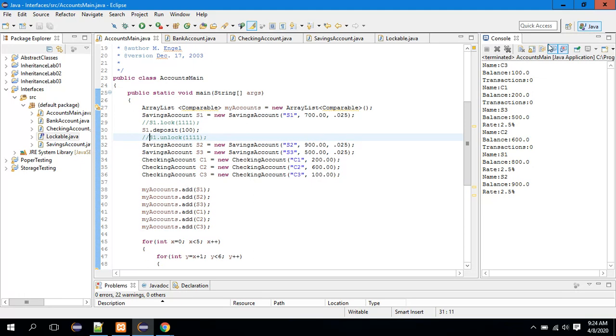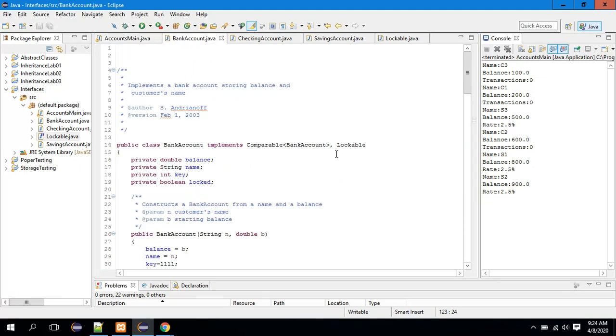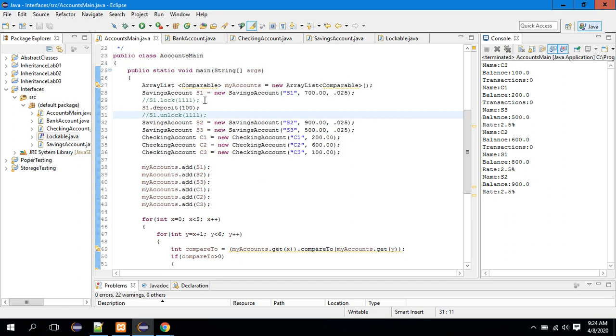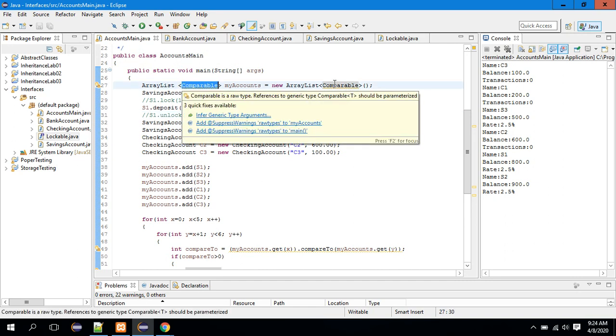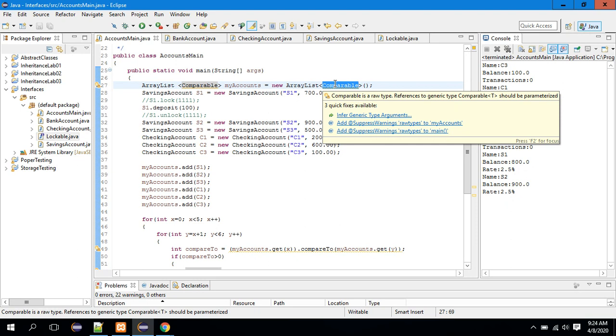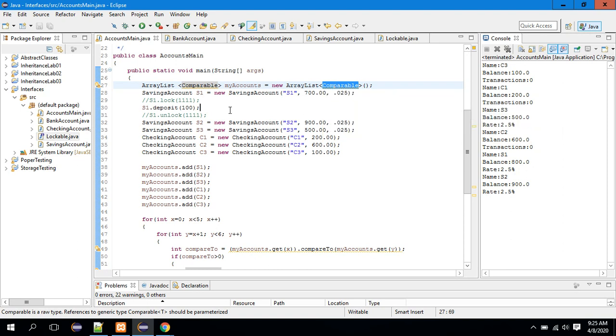Once again, just to reiterate, when you have a class implement an interface, then as you can see back here, that class can be considered by the compiler to be of that interface type. For example, we had that Comparable that was being implemented on BankAccount. Now we have Lockable, which is being implemented on BankAccount. So we can create an ArrayList of Lockable objects as well and push these accounts into that. So that is the solution to the interface lab.